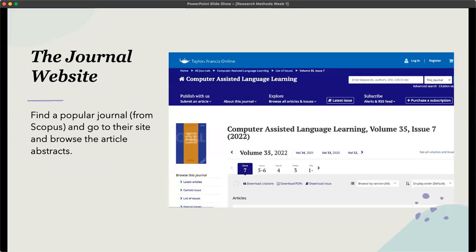Okay, so the journal website. So we found computer-assisted language learning in Scopus. So you can find a popular journal from Scopus and then go to their site and browse their articles and abstracts. So you can just click on the different issues here, and it will give you all of the lists of the articles and the abstracts. And then, of course, if you find something where you want to read further, go directly to the CRI and find the article there.